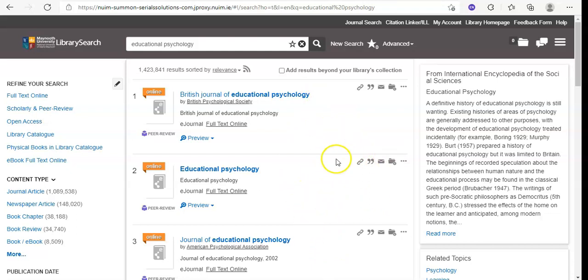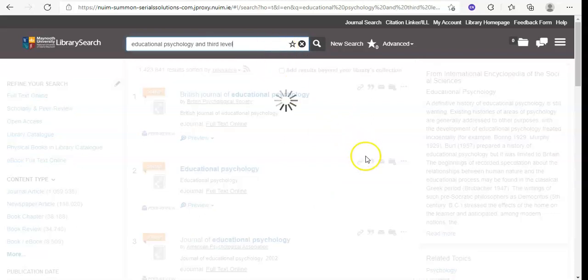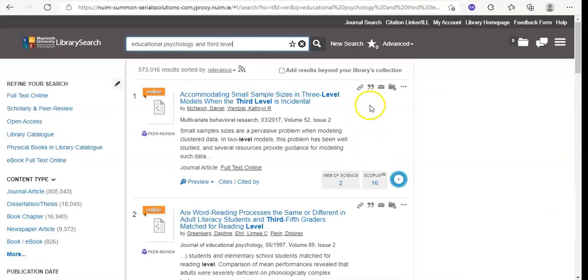If you feel this search is still too broad, what you can do is add another keyword to your search. So you could say "and third level," for example, and see if that brings up a better selection of results for your question.